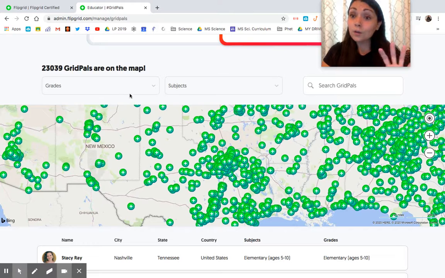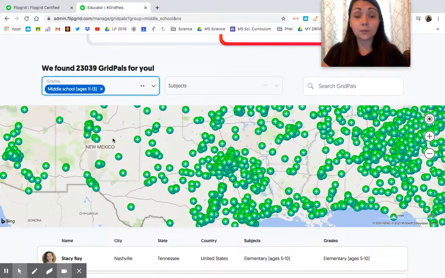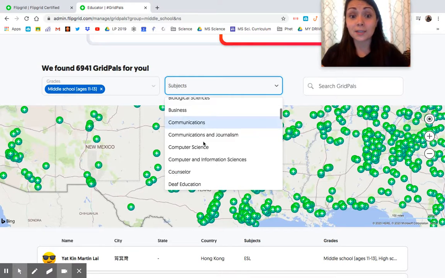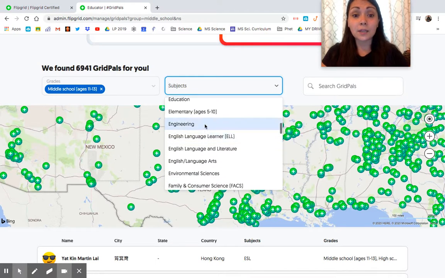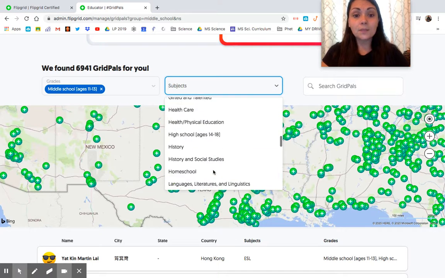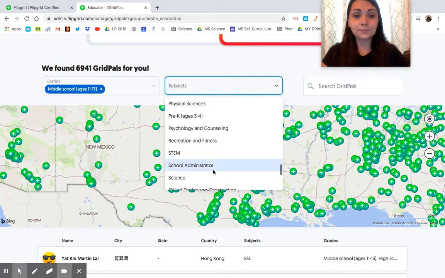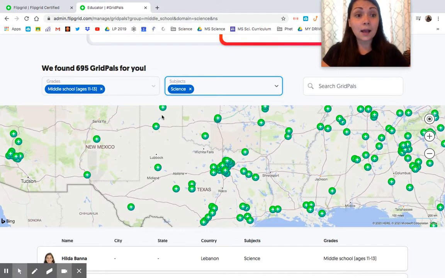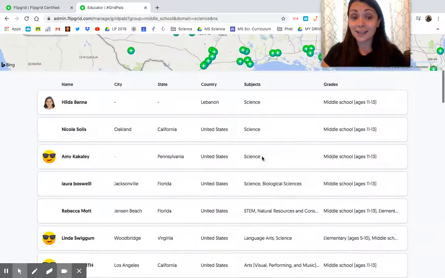If it's a little overwhelming to start, you want to filter. So I'm going to filter middle school. I teach science, but this does not limit me to just look at science. If I want to connect with an engineering class, or with an elementary class and have my students do a little teach what you know, that would be a perfect audience for that. I'm going to hit science, lots of different sciences, but I'll just pick regular old science. Now you see that it brought my number down to about 700. So there's about 700 Grid Pals that I can connect with.